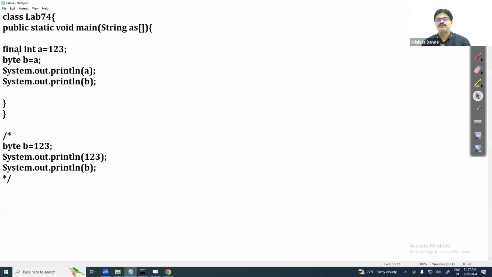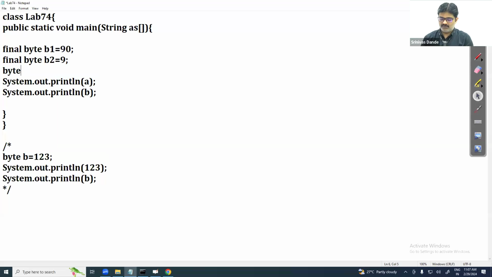74. Final byte B1 equals 90. Oh, this is byte, guys. Final byte B2 equals 9 only. Okay. Final byte B1 equals this. Final byte this. Byte B3 equals B1 plus B2. B1 plus B2.